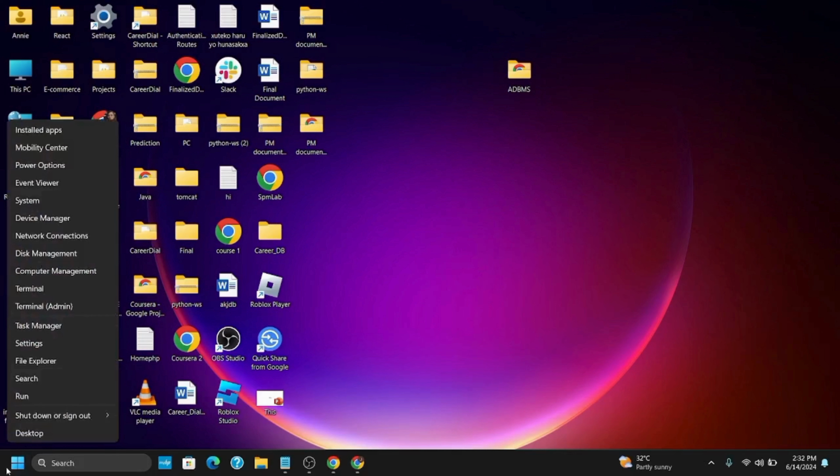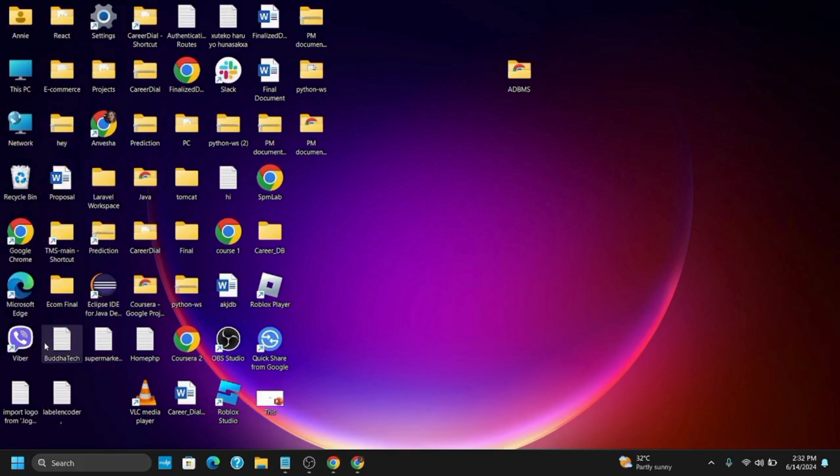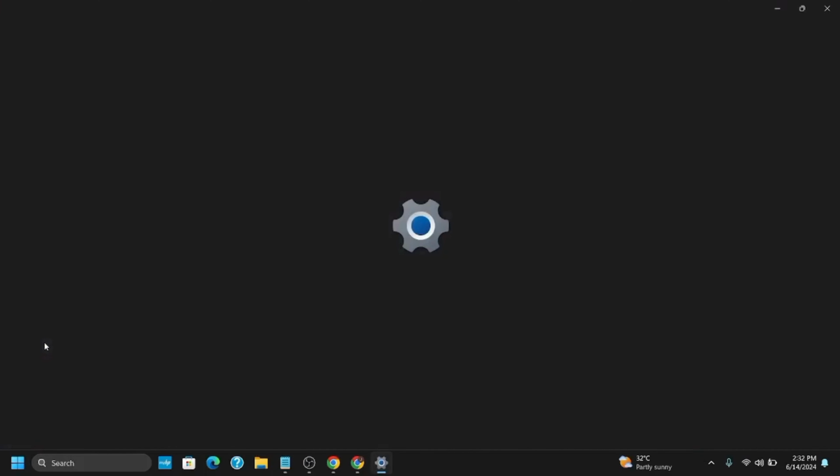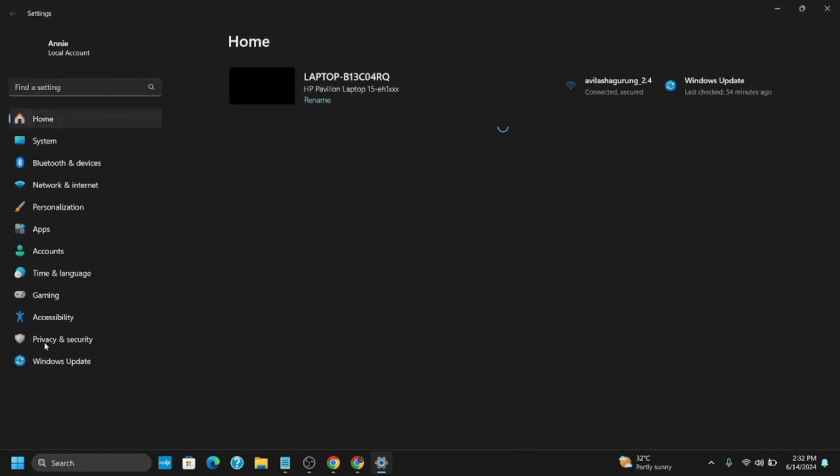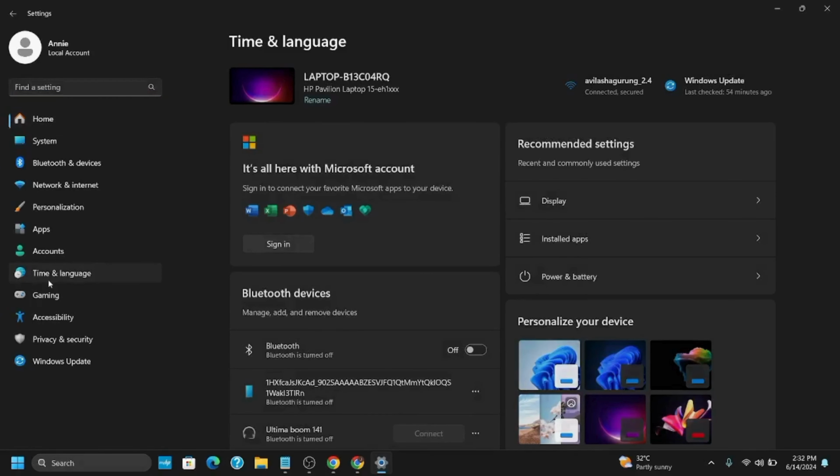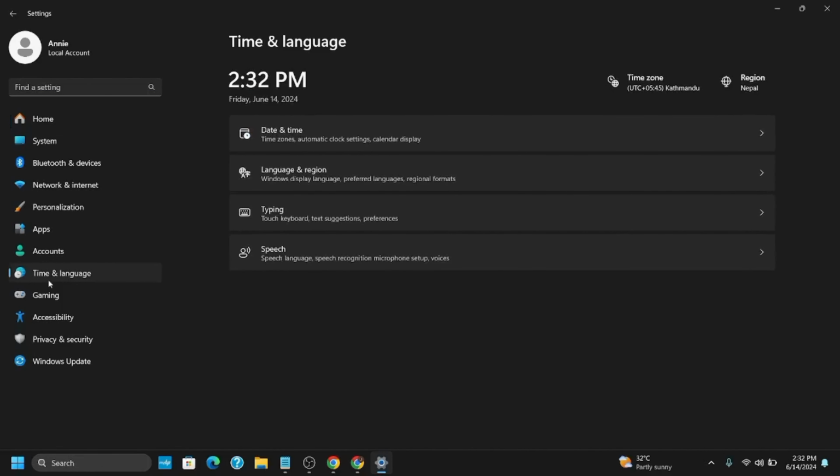To do so, right click on the start button and go to settings. Once the settings is open, on the left side panel, you must see time and language. Just tap to open it and it will take you to another page. From here, select the first option, which is date and time.